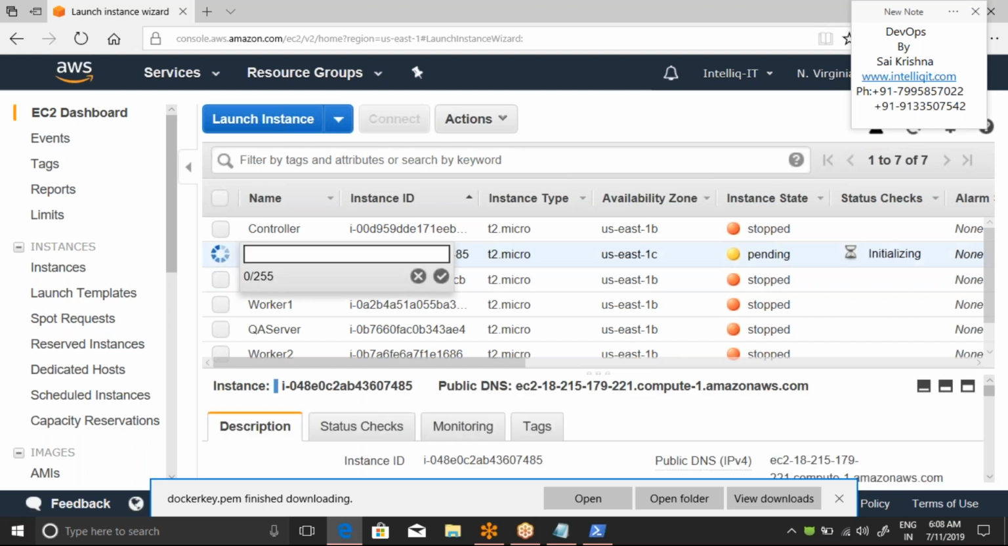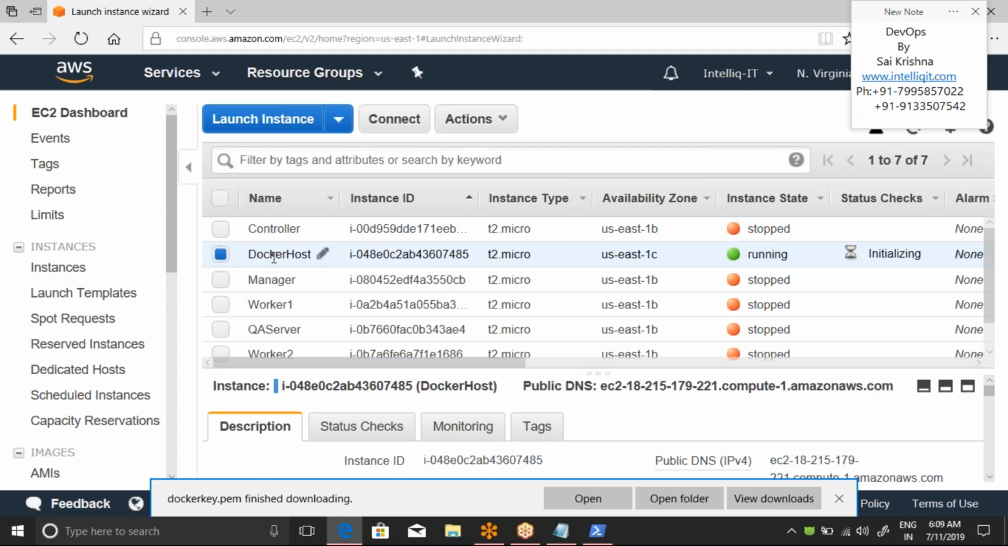Generally, the server, whether it's a Windows machine or a Linux machine where Docker is installed, we generally call that machine the Docker host. You can give whatever name you want, but that's the naming convention that we generally follow. The machine where Docker is running, you call the Docker host.